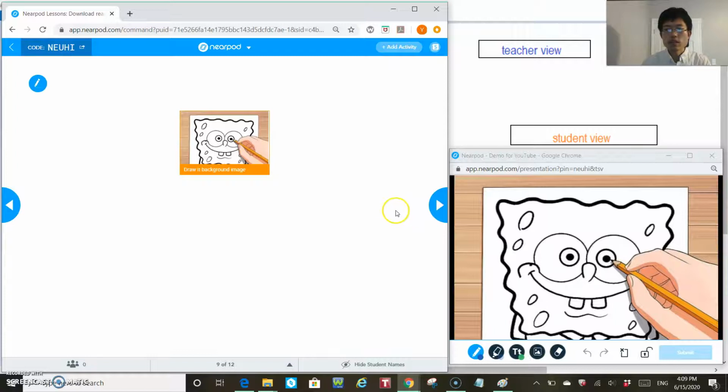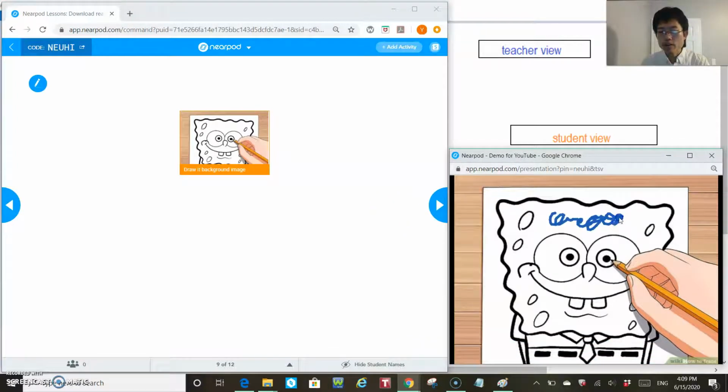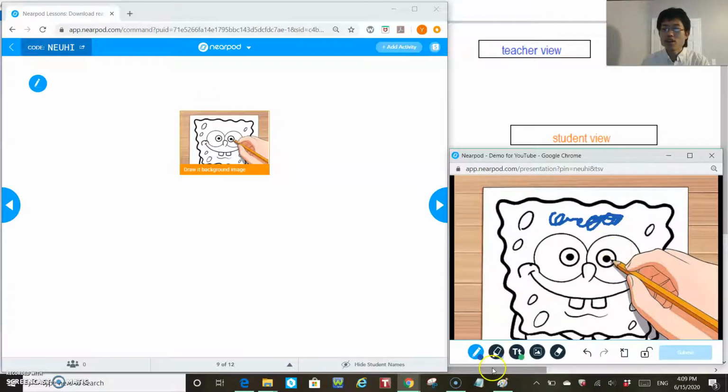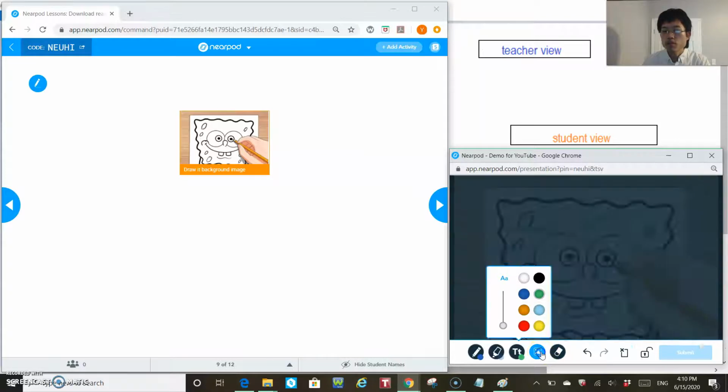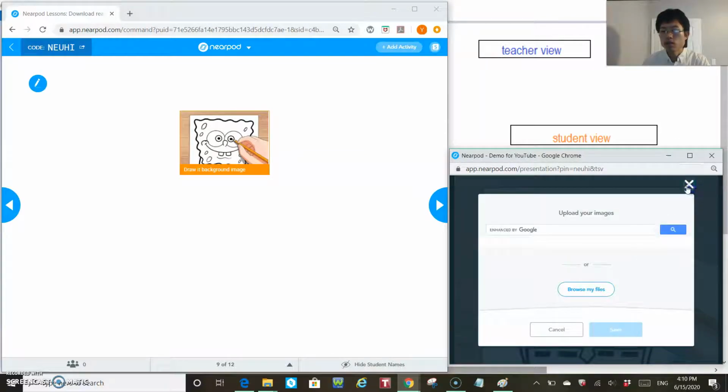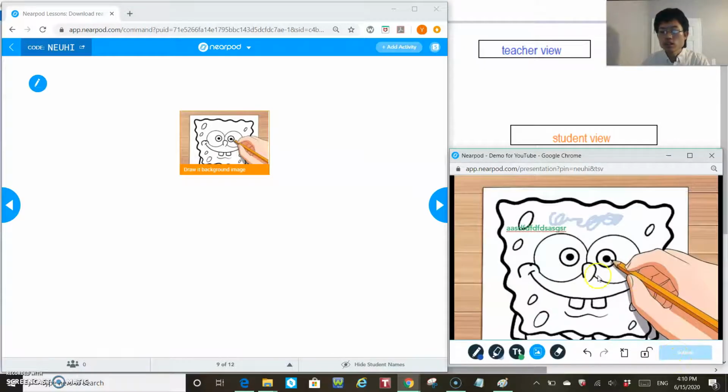Here's the next one. It's a draw it. The student can draw inside the background image that's in here. They also can type in text. They also can upload images if they want to. Once the student is done responding, they submit. Like the previous open-ended question, this draw it can be shared to other students by clicking share.